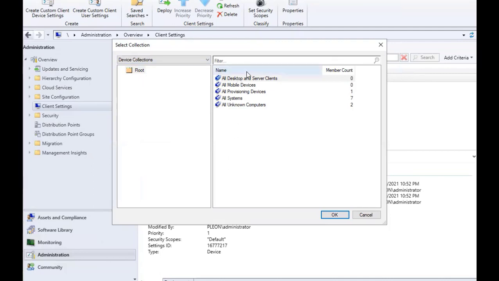I'm not sure what happens if I actually do this for all desktop and server clients. I can do it to all my systems, at least the ones that get the client pushed out to them, because it's like the unknown computers. So let's see. I'll try this out for all desktop and server clients. I'll go ahead and just do that for now.